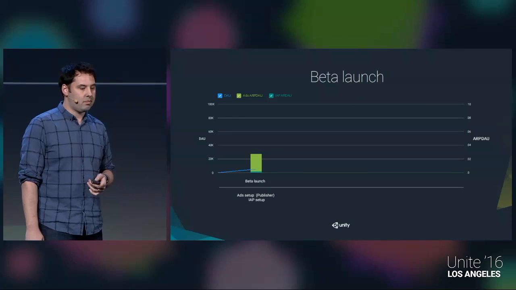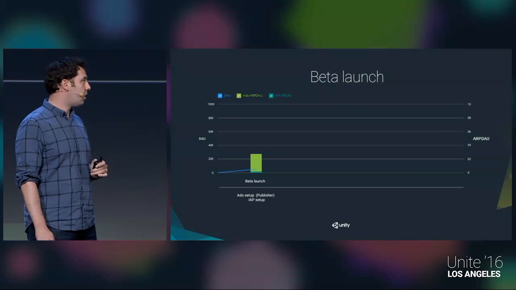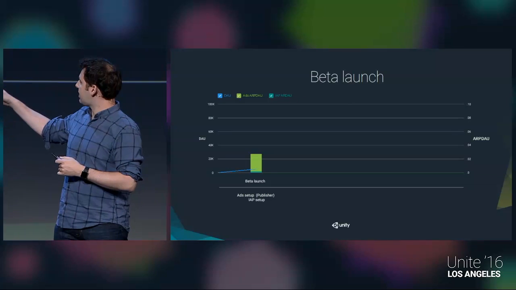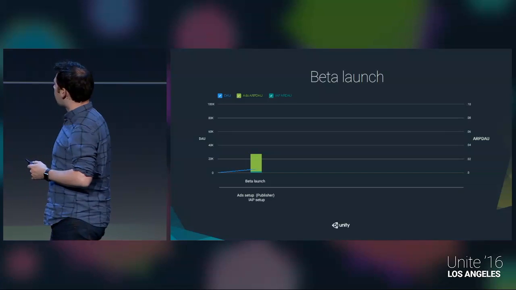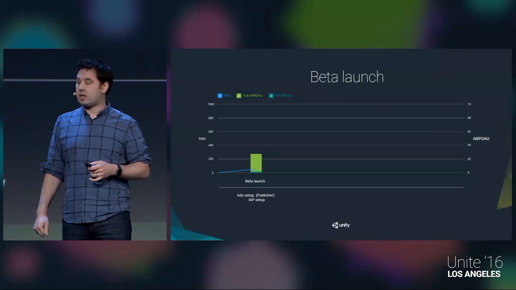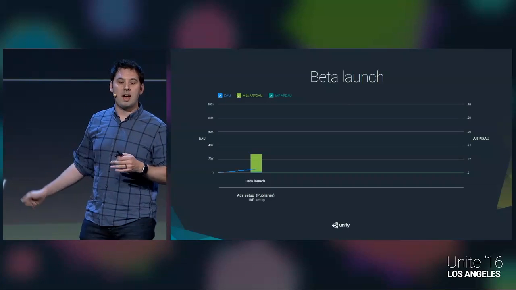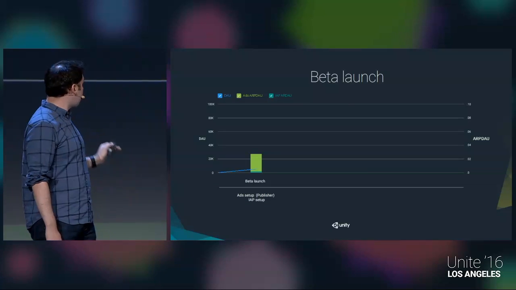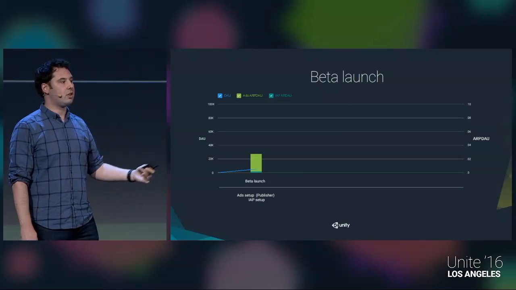Now we're in beta. We've integrated ads, we've integrated IAP. What we can see here is on the left side, we have DAU. That's this line. That's how many users you have in your game, and we'll see that grow as you launch. On the right side, in the columns, is ARPDAU. ARPDAU is average revenue per daily active user. ARPDAU is the clearest metric that shows how well you are monetizing your users.